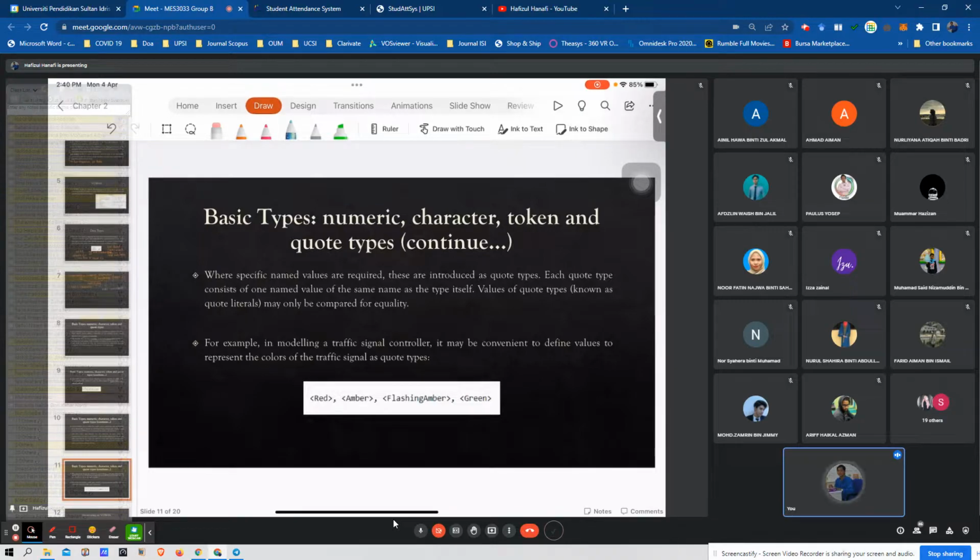What is amber? Amber ni color apa? Siapa tahu amber ni color apa? Merah oren. Dia antara merah dengan oren. A combination midway between the colors yellow and orange. Dia panggil amber lah. It's not yellow.